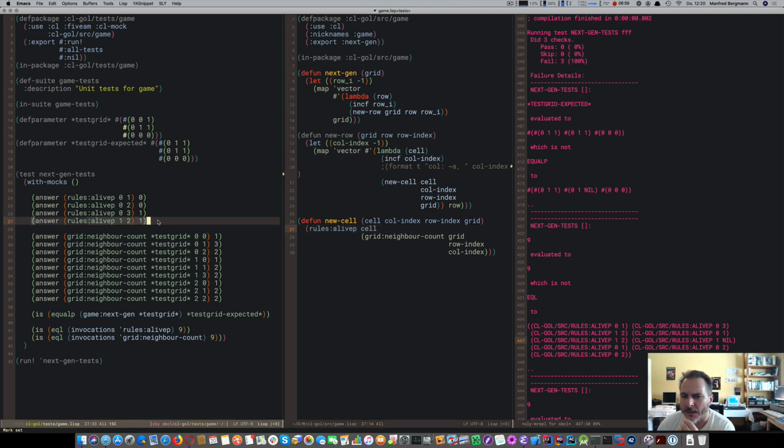No. There has been an additional call to alive P which has not been mocked, and so the real alive P function was called, which still returns nil. So our implementation of alive P returns nil. And I wanted it to return nil in order to see that we have something missing, okay?